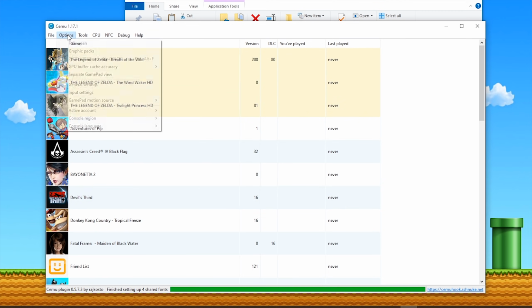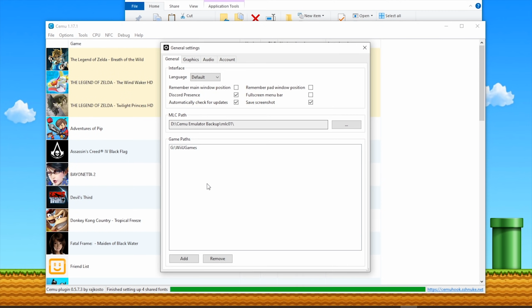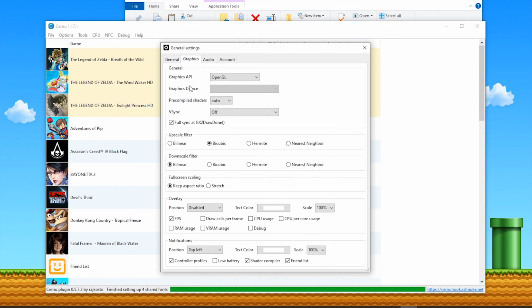Now that we've covered all of that, let's come to options, general settings, and go over all of the different settings you're going to be using here. For language, you can select it from this drop-down window, and to be honest, we've covered pretty much everything in this general setting. Moving over to graphics, you can see under Graphics API, you can use the experimental Vulkan renderer.